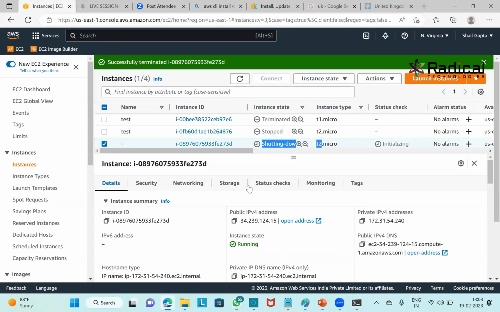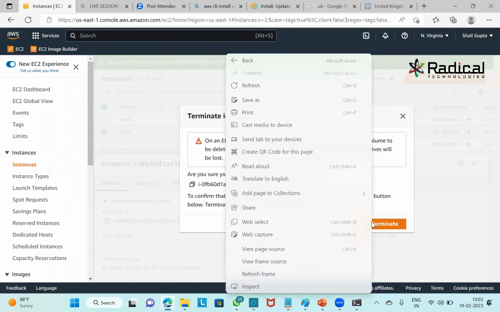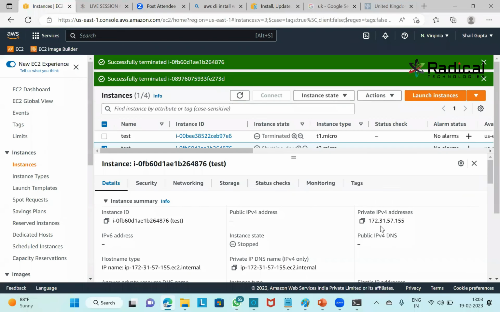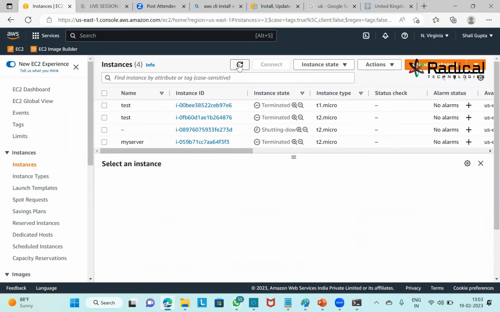So configure this CLI, practice this and come back to me. I'll give you lots of CLI commands. If you're not doing practice, it will be difficult next time, because things will keep increasing.